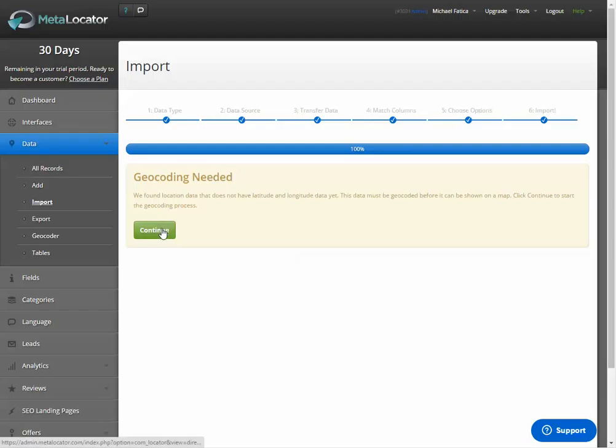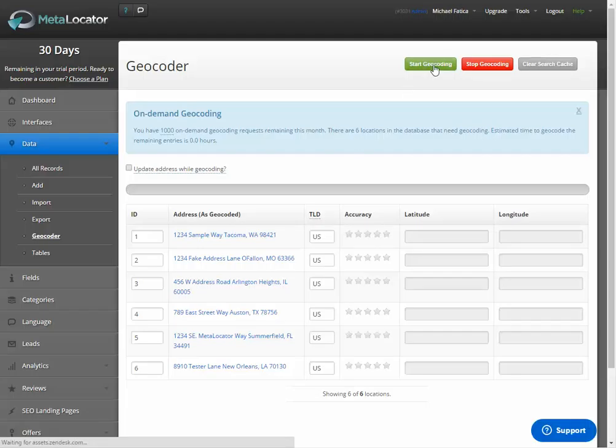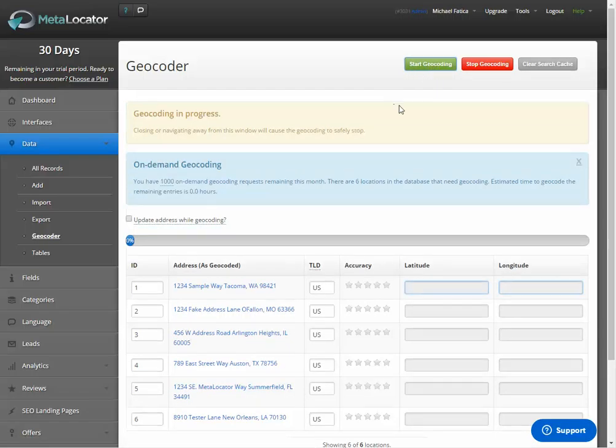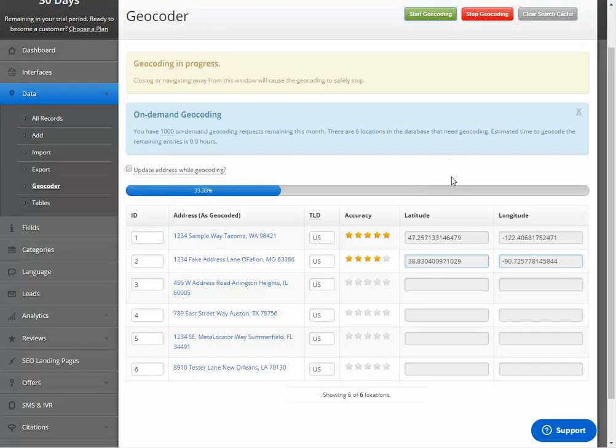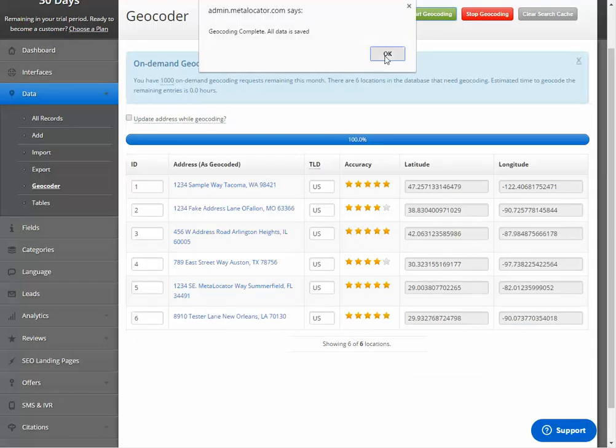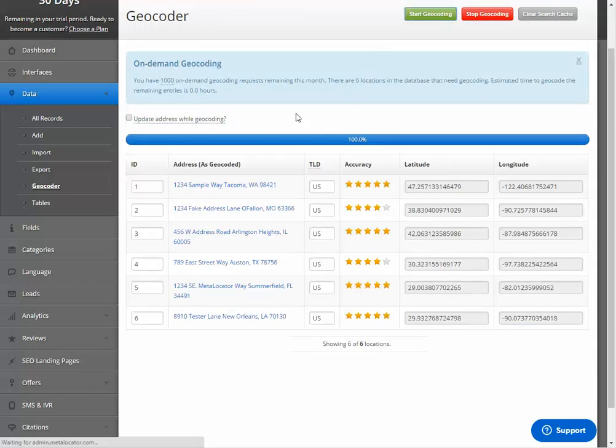and it'll notice that it did not have latitude and longitude. We'll click Continue so that MetaLocator can geocode the locations we've imported. Geocoding is the process of assigning latitude and longitude to each location and is required to plot data on a map. The geocoding will complete automatically. And it'll let us know that all the data has been saved.